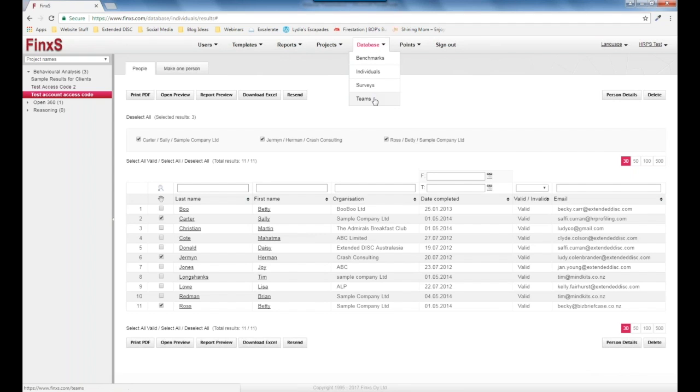Right, next we will move on to the teams database. So using the teams database, you can create teams that are saved by the FinxS system. These teams are flexible and individuals can be added or removed to reflect any changes in the teams. So to access the teams database, you want to hover over that main heading in the menu there and click on Teams.